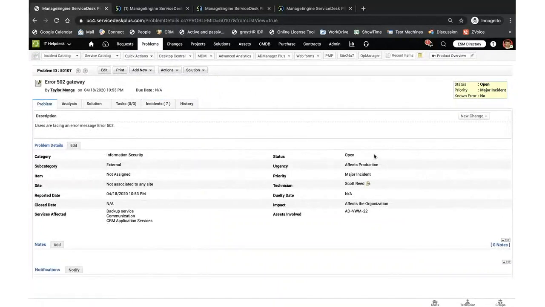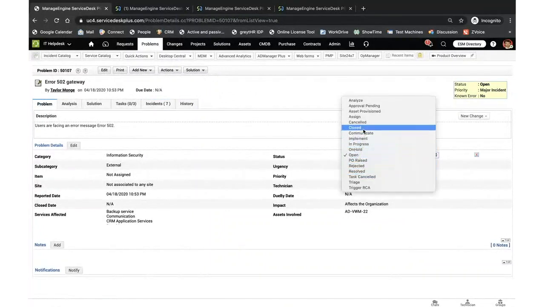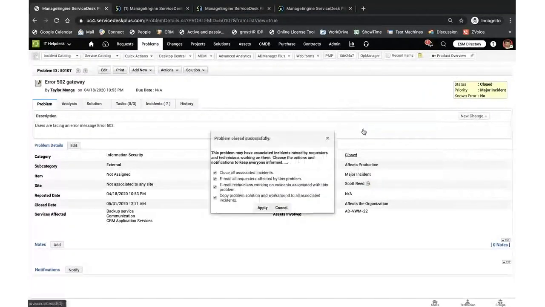So what I'm doing right now is that I'm just going to go ahead and close this particular problem ticket, because I found the solution, everything is perfect. I'm just going to close the problem ticket. While I'm doing that, here are problem closure rules, helping us with more options. So this is lovely. I can go ahead and close all my associated incidents, right?